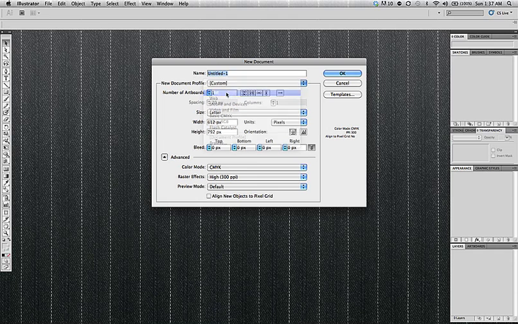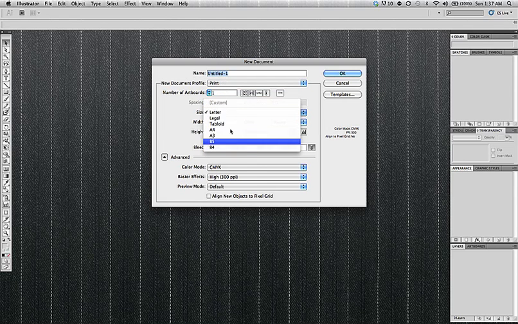If you were to go to a print preset, basically all that does is change our options under size: letter, legal, tabloid, and then the A's and the B's. Letter is your typical 8.5 by 11 page size. Legal is 8.5 by 14. And tabloid is 11 by 17.